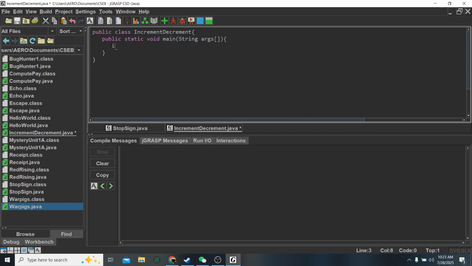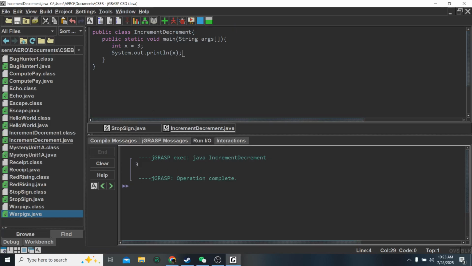So, if you know so far, we can go int x equals 3. And then if I tell it to system.out.println x, it's going to, let's compile it, let's run it, it's going to tell me 3.